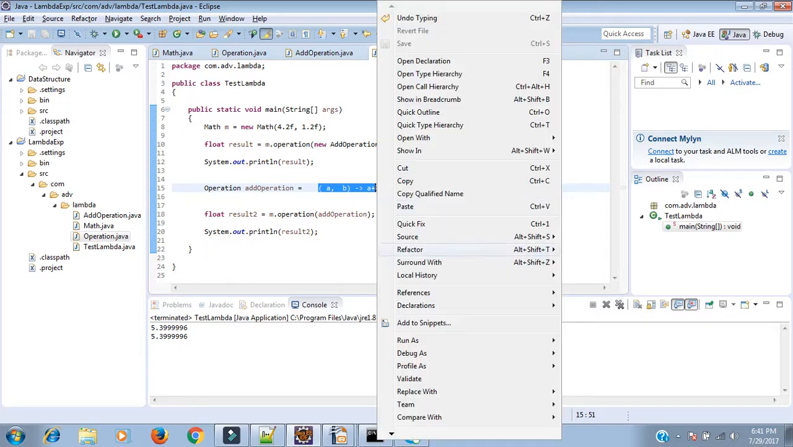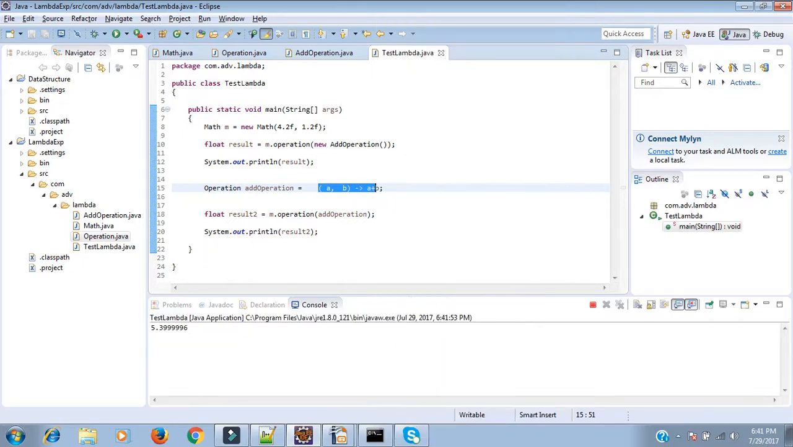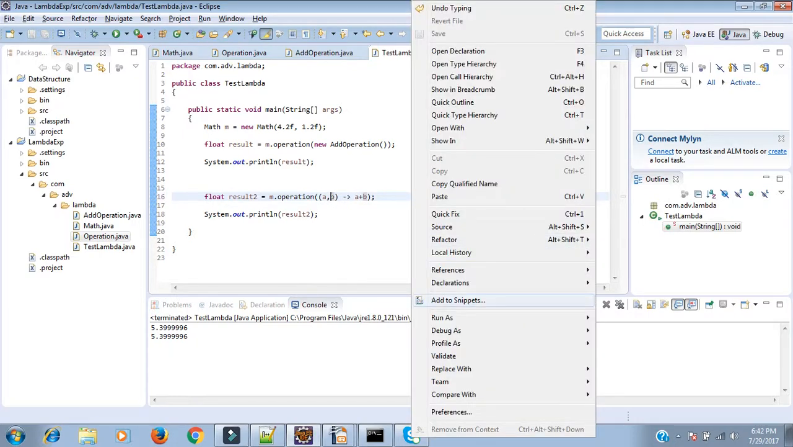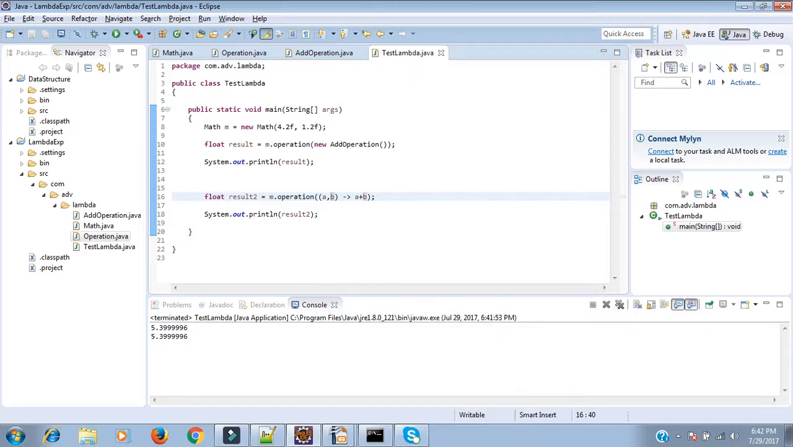So let's run the program. Yep, the result is same. And I can remove one more line. I don't need to assign this to a variable. I can pass this lambda expression as an argument. This is an anonymous function. So let's see. Yep, compiler is still happy.